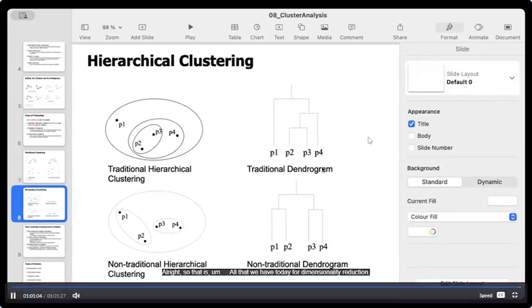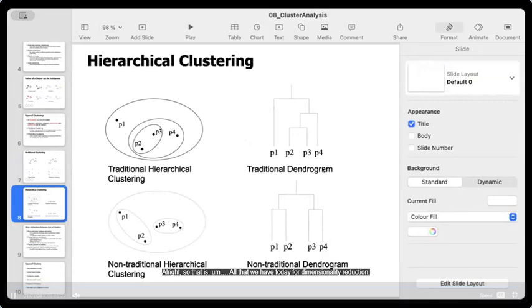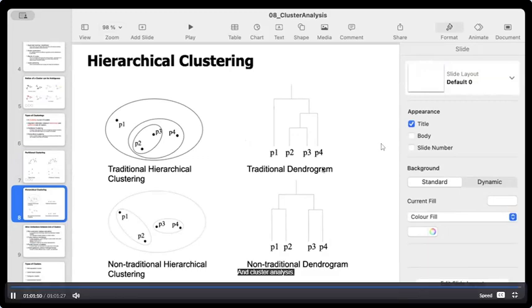Alright, so that is all that we have today for dimensionality reduction and cluster analysis.